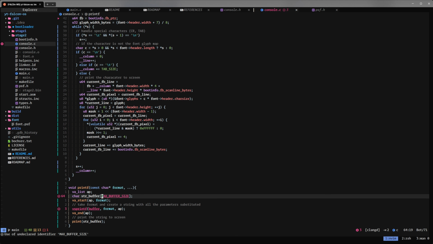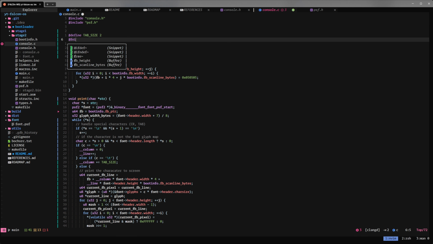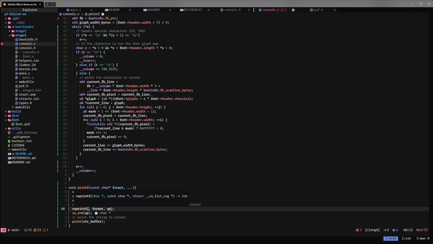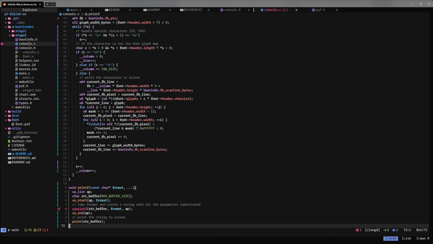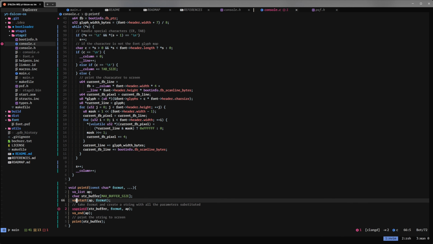Oops, that's not what I want to do. There we go. So we'd like to also define this here, and let's define it as 512 for now. I guess that should be enough. And of course, this argument here should be stir buffer. Okay, so now we just need to define our vsprintf function.